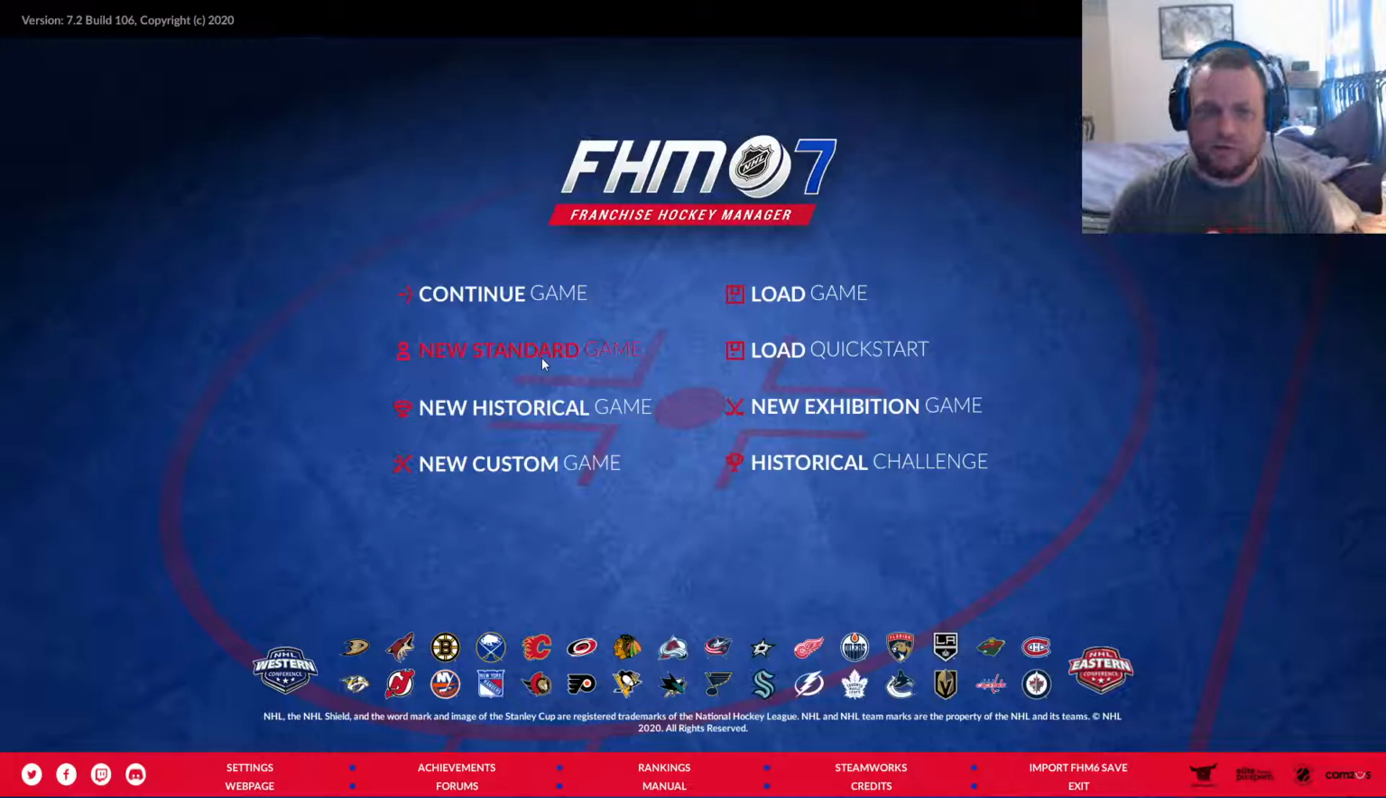And most of the rosters are going to be accurate and everything, out of the park has volunteers that work on making the rosters as accurate as possible. So there's a community that works behind that to bring you the most accurate potentially rosters that you can get. So yeah, if you want to start a game, current day game, new standard game is your place to go.